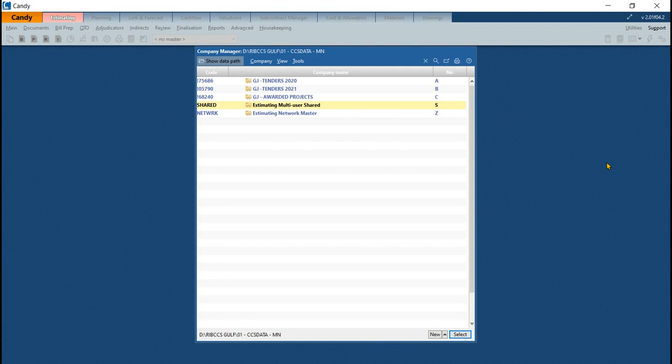All right. Okay, so all these jobs, company A, B, and C, I could create up to 24 local companies on my D drive, and I've got the facility to have two shared companies. The estimating multi-user shared company is pointing to a shared folder on the network. So this is a demo of how your company structure would be when you've got local companies and a shared company.